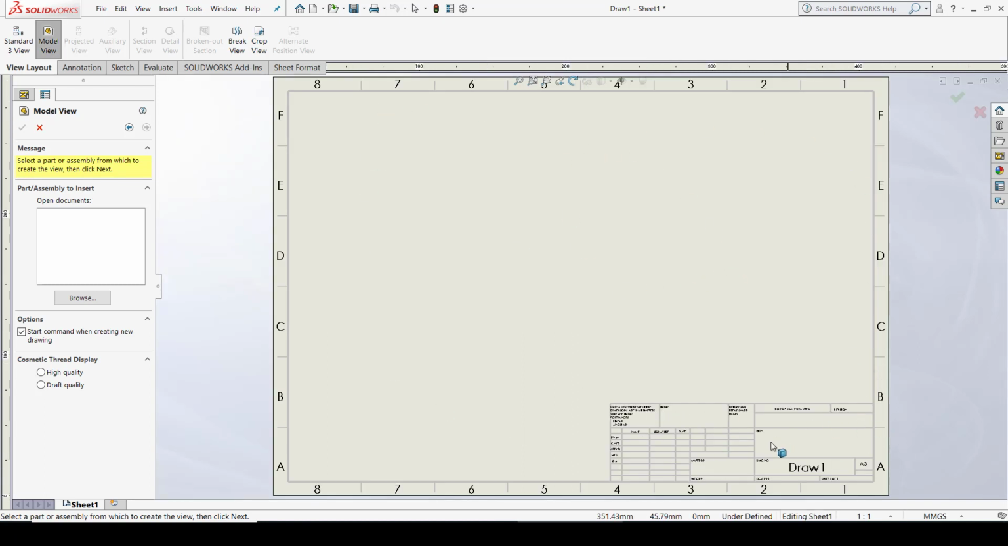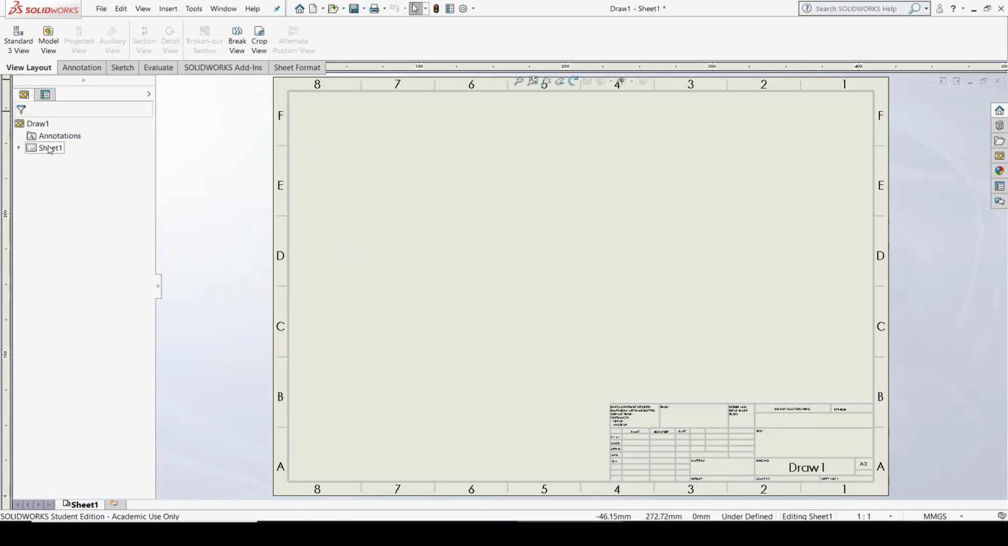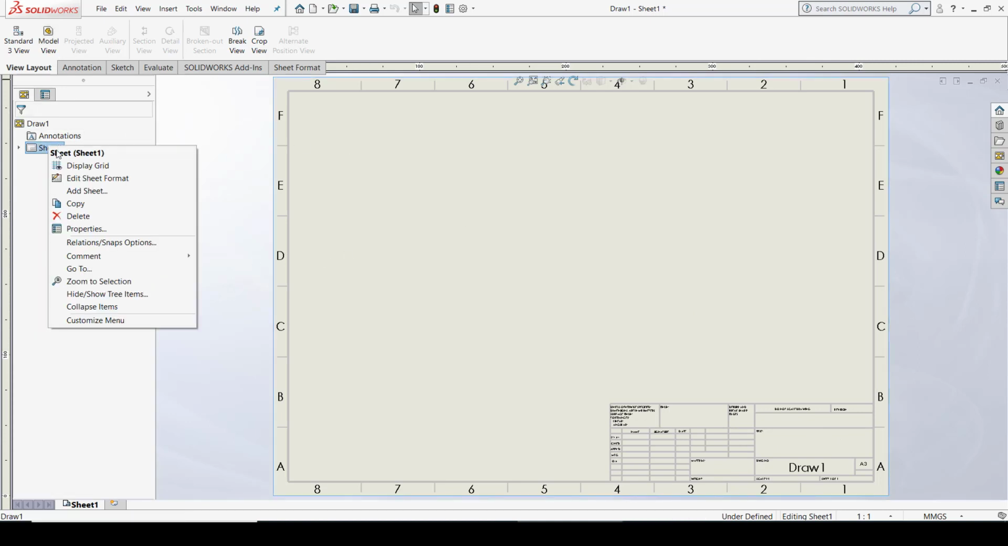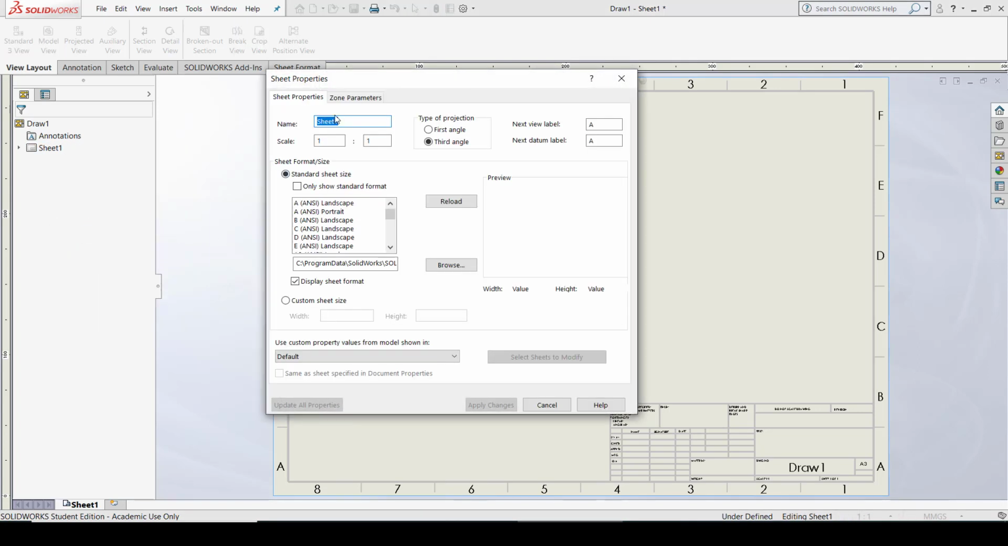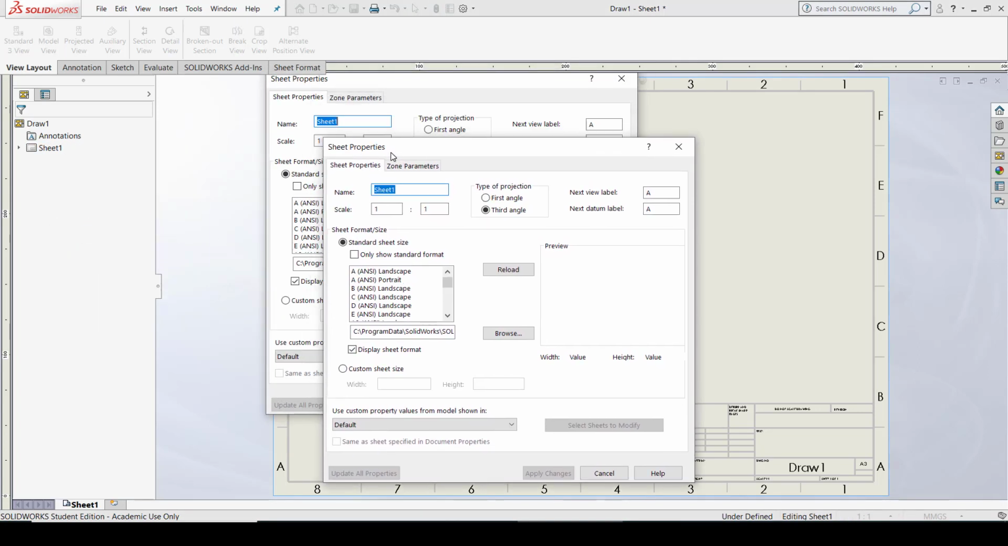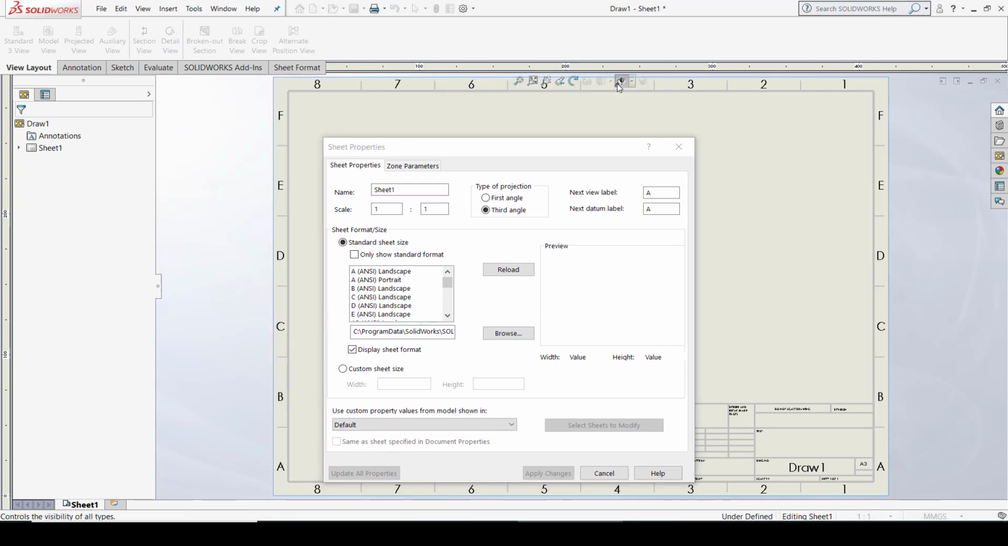This is the title block, in which you can give all your identities like name, the angle of projection symbols, scale factors, dimensions, company name, and all other stuff. All the relevant information is to be given in the title block. So before starting, we have to select the sheet here and right click to get the properties. When I click properties, the properties of the sheet are shown to you.